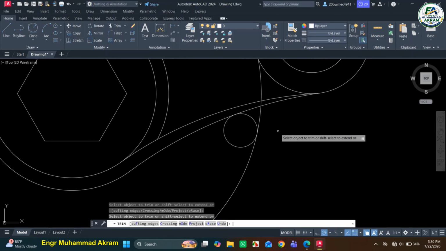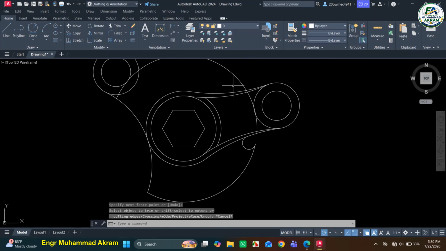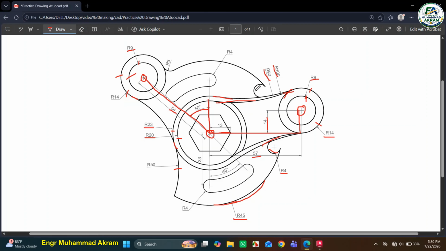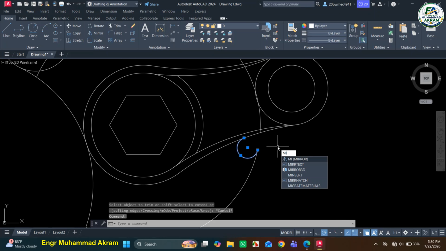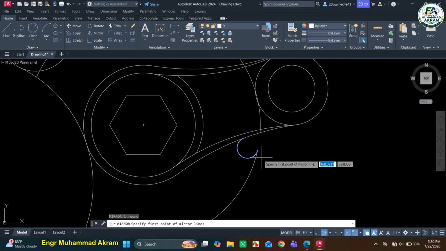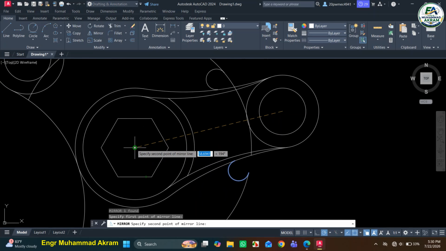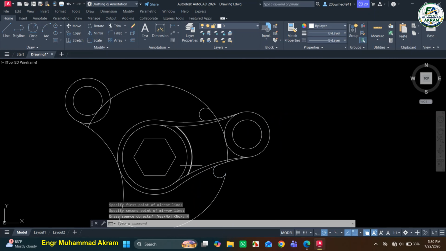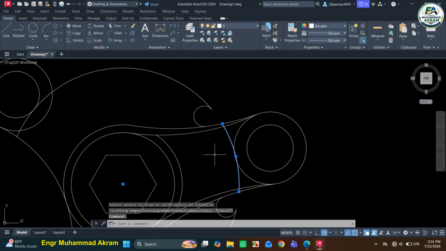Press TR, double enter, trim this portion. Now I will mirror this portion to get this side as well. So select this one. Now press MI for mirror. Now specify first point of mirror, which we will select this one, and the other one is this. Click on no. Now press TR, double enter, trim this portion and select this line and erase it.